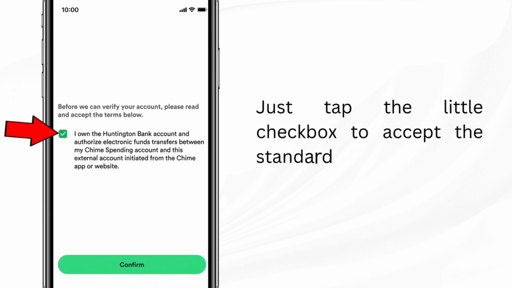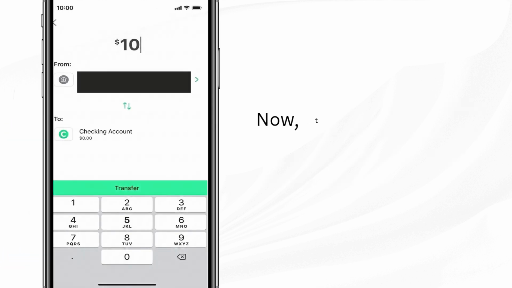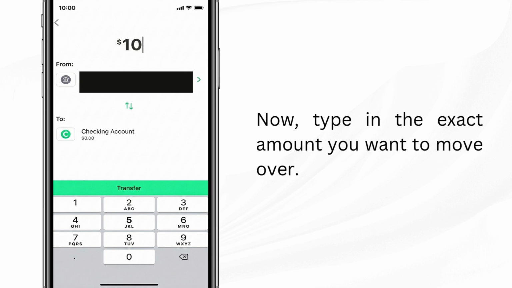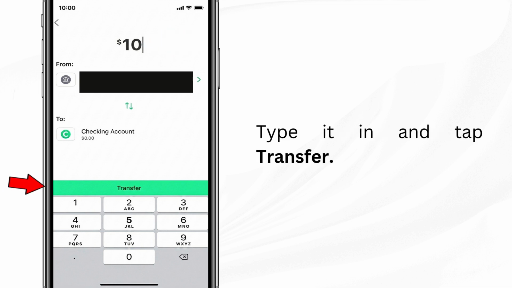Just tap the little checkbox to accept the standard transfer terms and hit Confirm. Now, type in the exact amount you want to move over. For this example, let's just do $10. Type it in and tap Transfer.